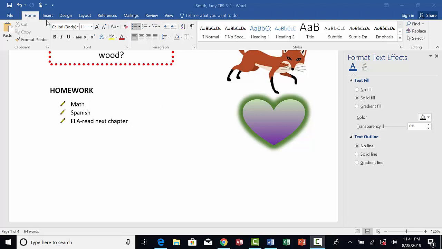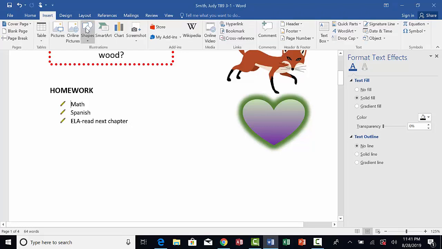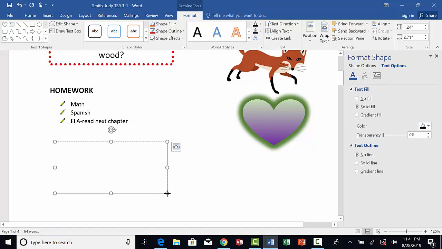Just as a review, we go up to the Insert menu, click on Shapes, and choose a text box. Draw the text box on your page. Then I'm going to select the text that I want to move into the text box.